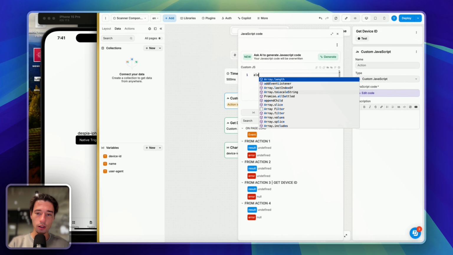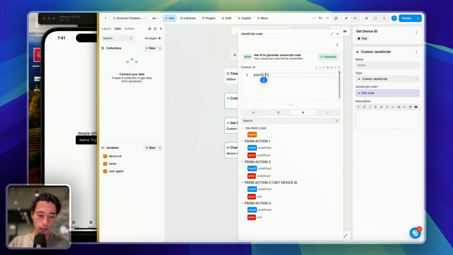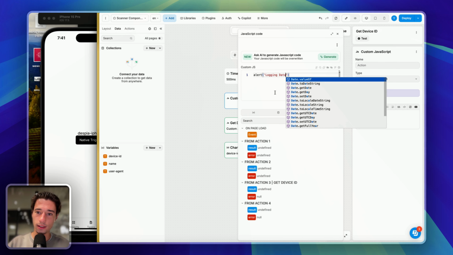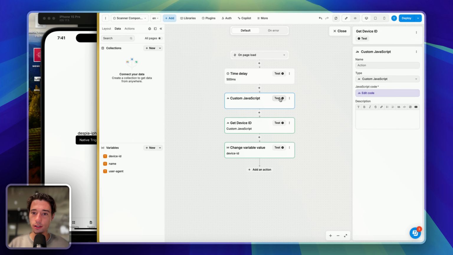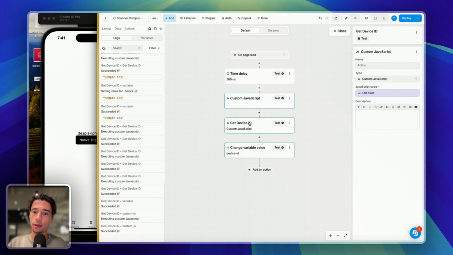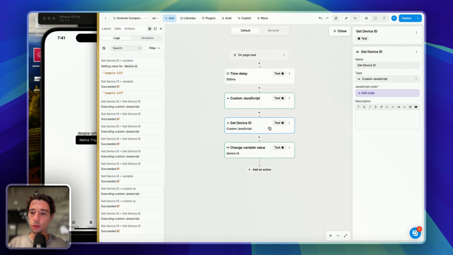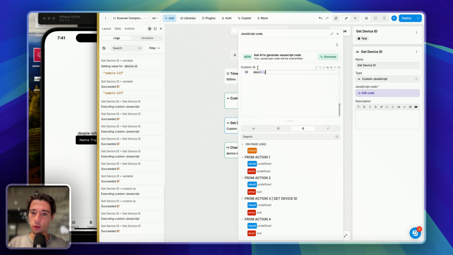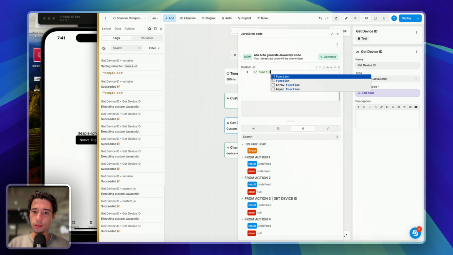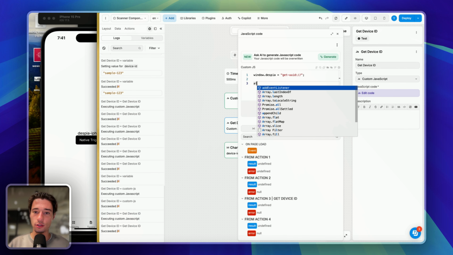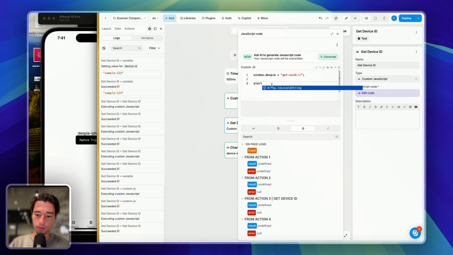So we'll do alert logging data. Here you go. We got the JavaScript. We got the alert. And then we do get device ID. In here, we'll do a more traditional approach. What we're going to do is run the Despia SDK. And I want to see maybe if it gets lost. So we'll do alert UUID. I want to see if that UUID gets lost.